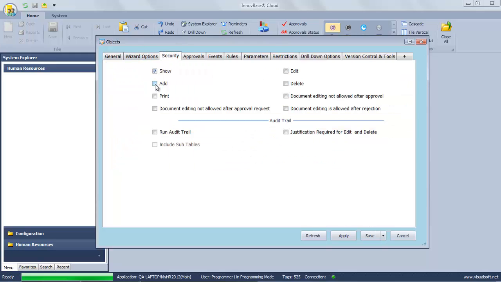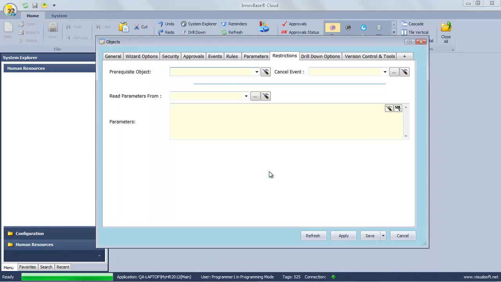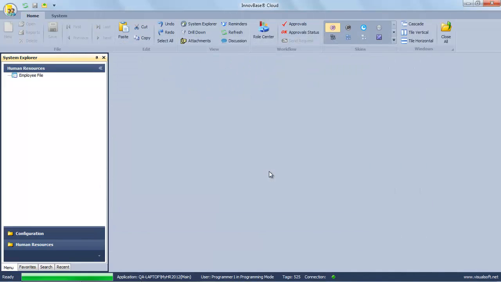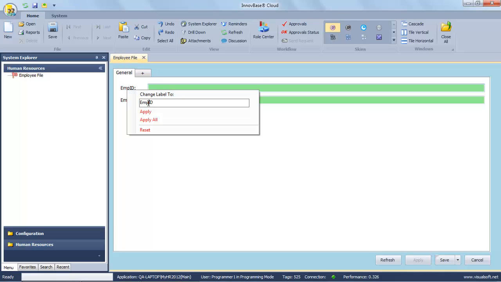from the security tab, make sure I have the following access rights: show, add, print, edit, delete, and click save. The employee file table has been created. If we do a new employee file, we can see the two fields we just created. We can change the label of the fields at any time easily. Right click, write the new label, then apply.